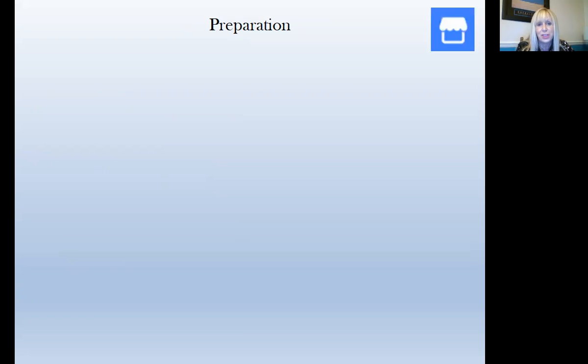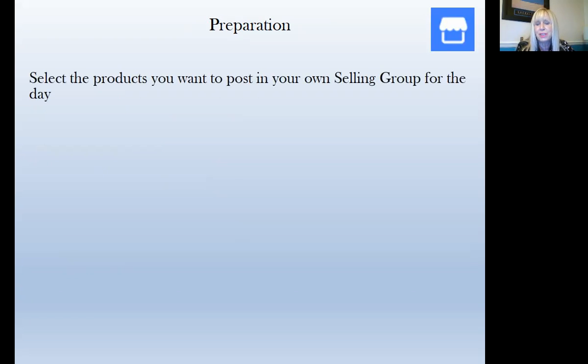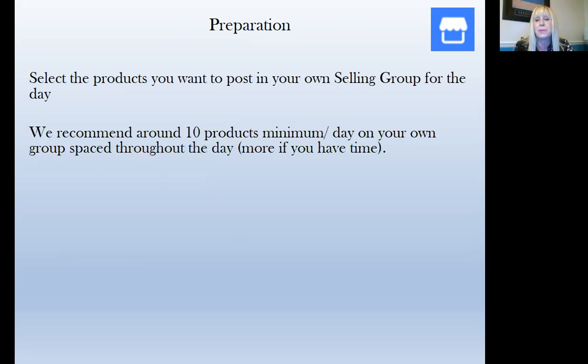So the preparation. We select the products that you want to post in your own selling group for the day. Now, you might prepare them the night before, or if you're preparing them, putting the frames on them, etc., you might as well just post them at the same time. But you do want to have your products ready every single day, because we're recommending between around about 6 and 10 products minimum on your own group.